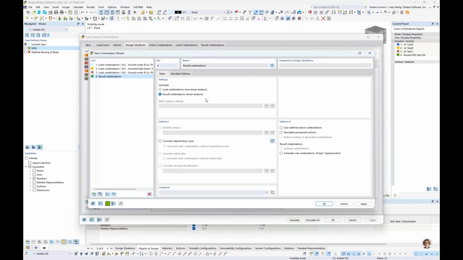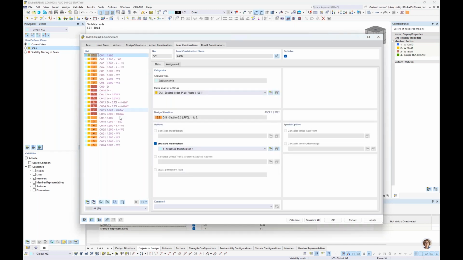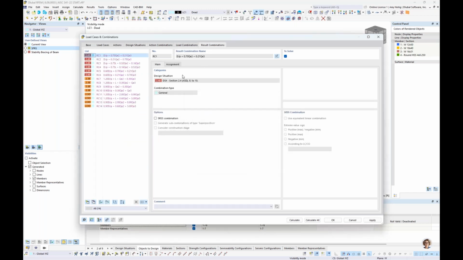And notice we clarify with the user that this is a linear analysis. So this is always how we have to combine the response spectrum load cases. So what we should see now is the same load combinations generated here for our various 360 checks, but also now we have these result combinations.